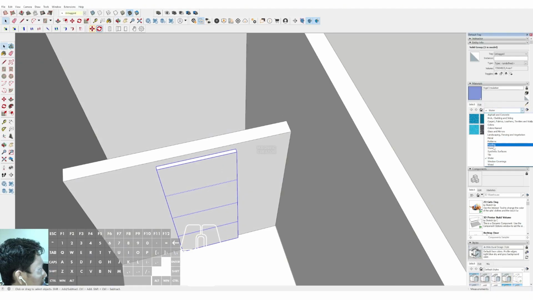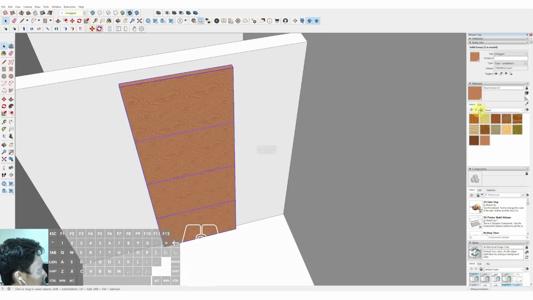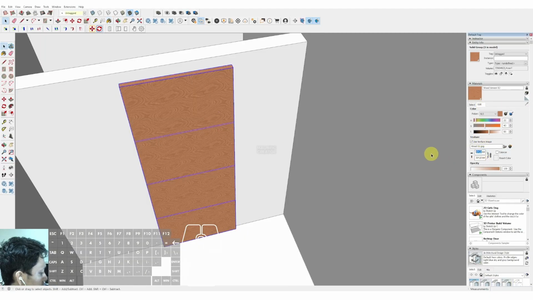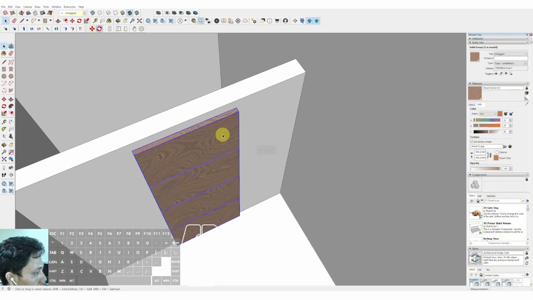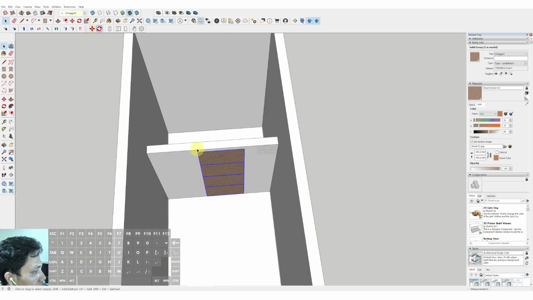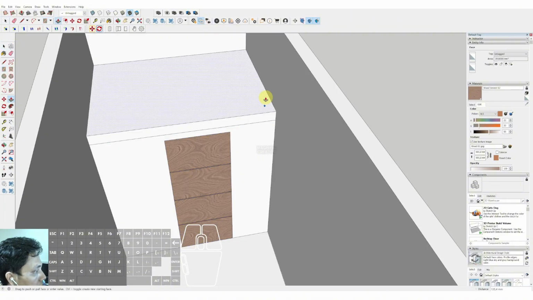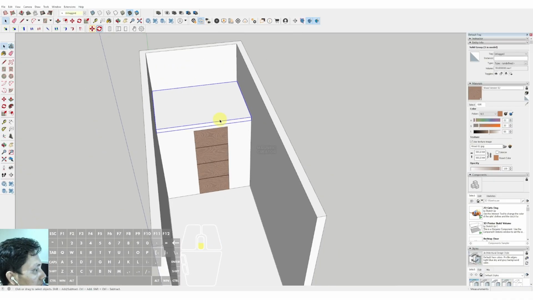Then we can assign the materials using the wood materials like this, for example, or maybe we can use this one. And we can also assign the texture and the saturation and move it to the position. Okay, now we can add the rectangle in here. Then we can push it up around 100 millimeter, triple click, make group.